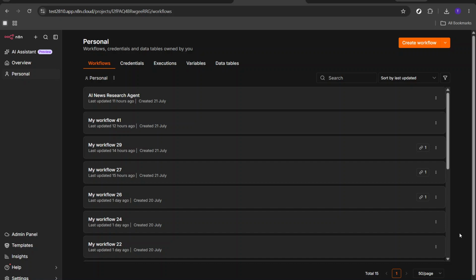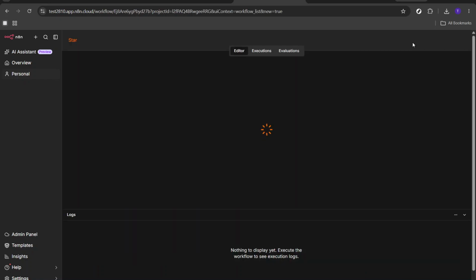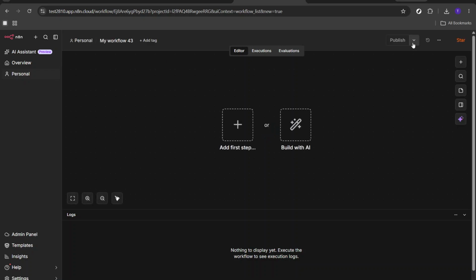Once you've logged in, you'll want to create a brand new workflow. Click on the button labeled New Workflow. And as we prepare to map out our automation process, it's crucial to give your workflow a meaningful name so it's easily identifiable later. Let's call it WordPress Affiliate Link Automation. Naming things clearly helps keep everything organized, especially when you start building more workflows in n8n.